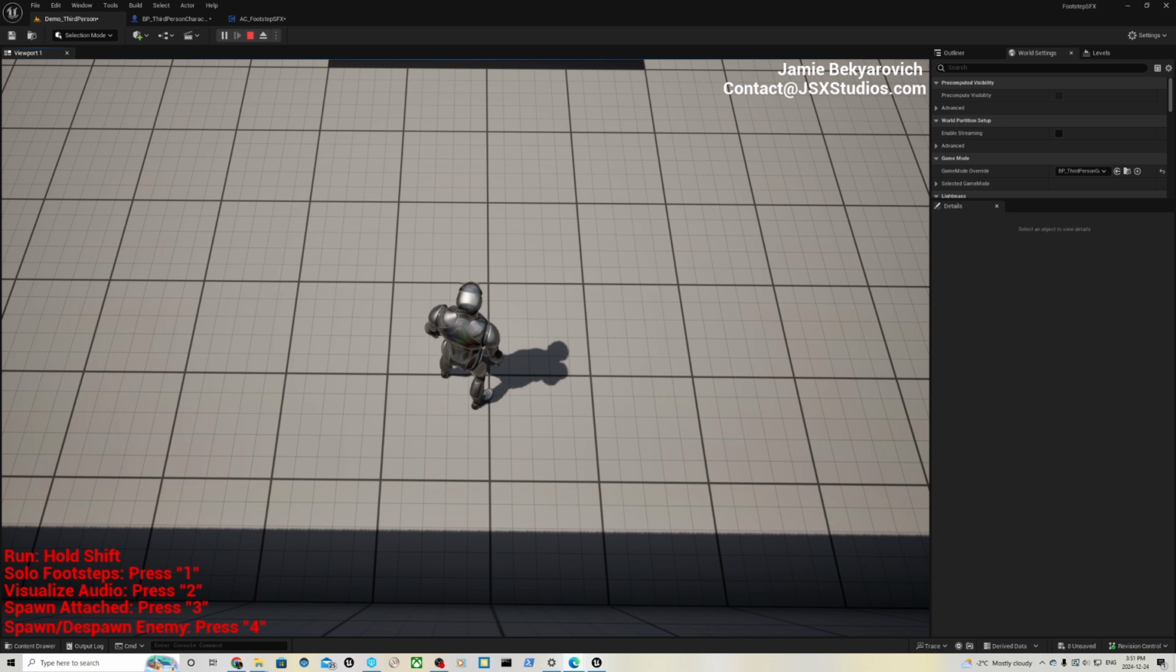This section explains how to use the controls displayed on the player HUD. These controls are provided as part of the demo to help showcase the capabilities of the Footstep SFX system. While not integral to the core functionality of the system, they are useful for testing and demonstrating specific features during development.